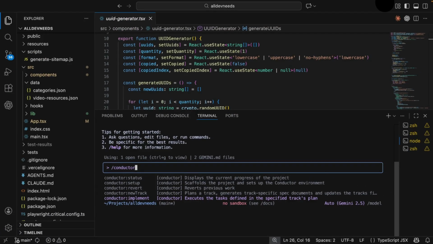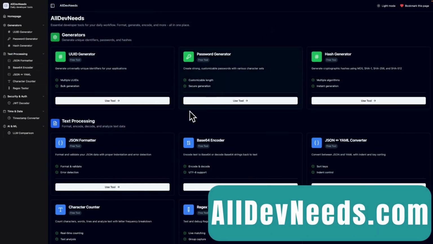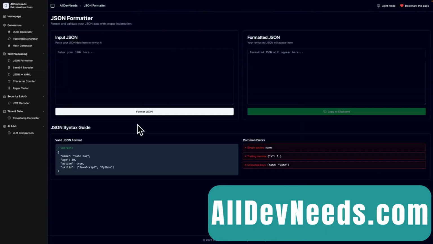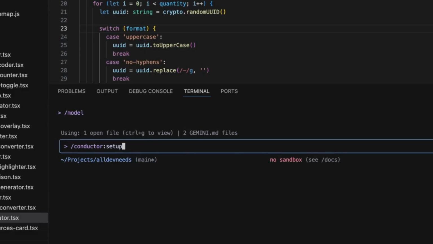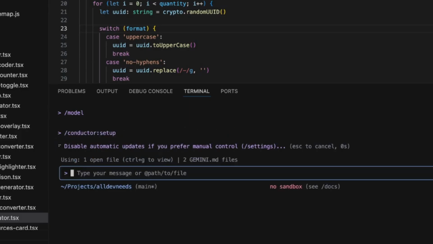Let's see it in action. For this demo, I'll use alldevneeds.com, a website that provides free tools for developers. Because we're working on an existing project, we start with the setup command. This is the step where Gemini Conductor does a deep analysis of the repository and builds the context it will use for all future development. Let's run it and see what happens.